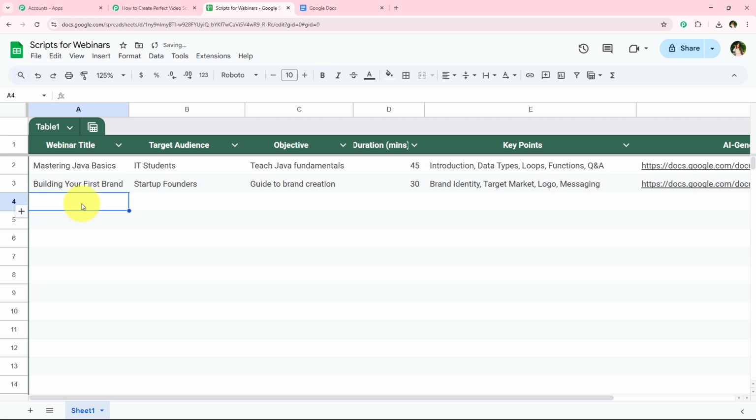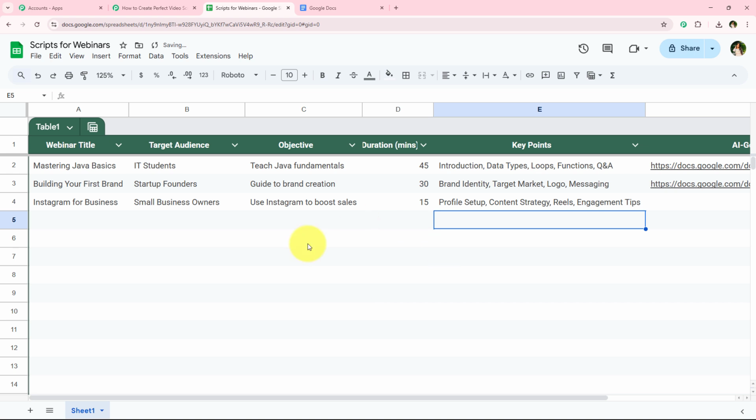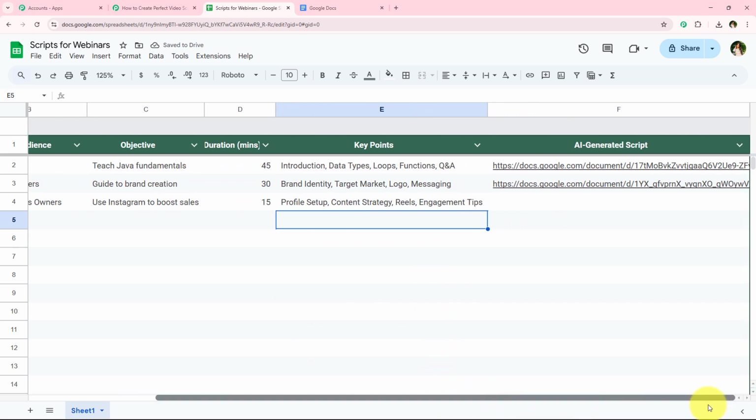And after doing all of this, I'm just going to do the test submission. So I'm just going to enter the details right over here. So first I'm just going to enter the webinar title, then the target audience, the objective, the duration in minutes, and I'm just going to enter the key points right over here. So as you can see that I've successfully entered all of these details. Now with this, we have successfully done the test submission.